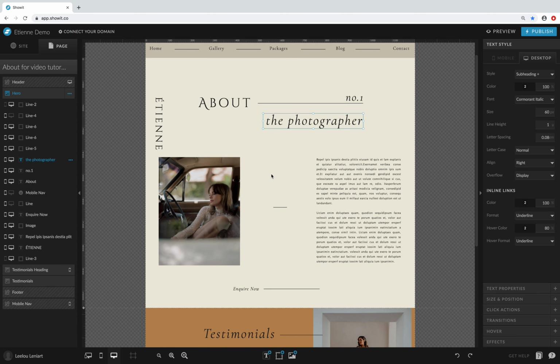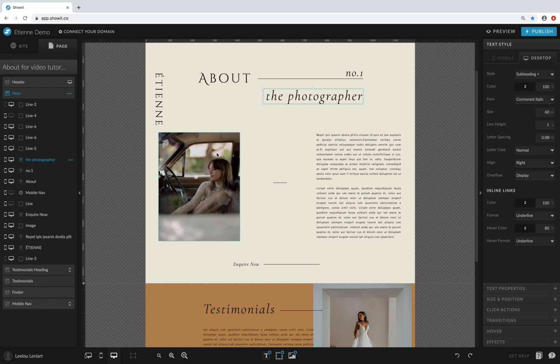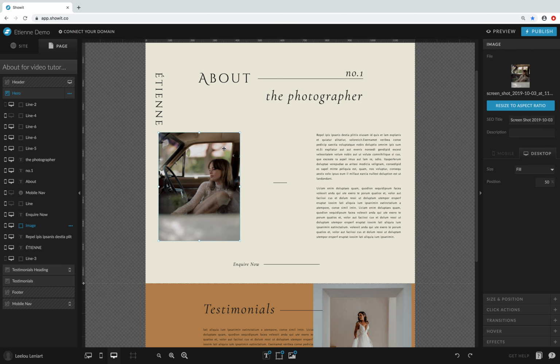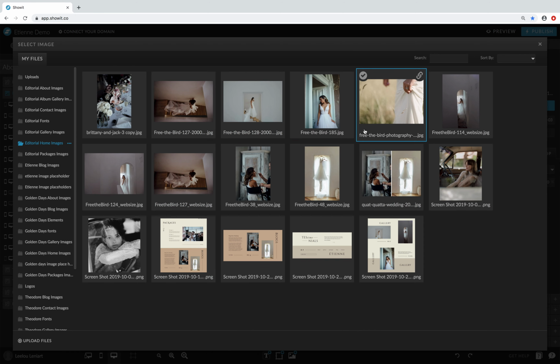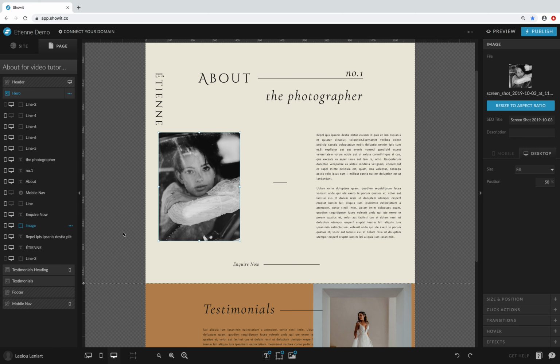Okay, so I'll just explain again how to edit the images and how to pop in a new one. So we've got the photo, click on that. On the right hand side, you've got image, you've got your file, click on the file and choose any image you like. So for now, let's change it to this one.